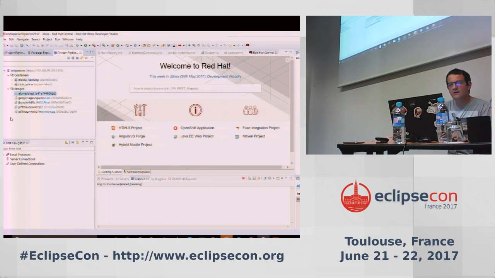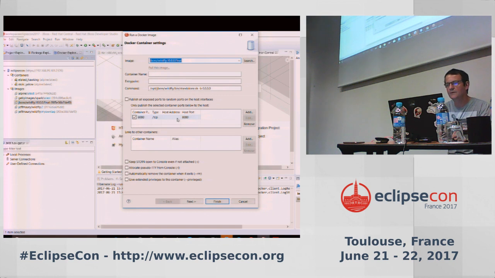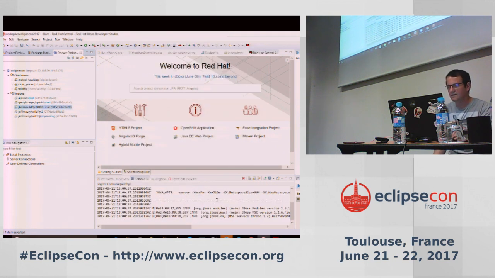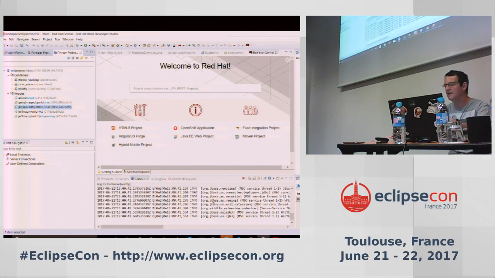So let's take a real image. I have a WildFly image here. If I want, I can specify the name of my container. I want to access my WildFly server once it is started, so I will set up the HTTP port to be redirected to my local HTTP port, 8080. And then I can start. We're going to see the traces from the container.